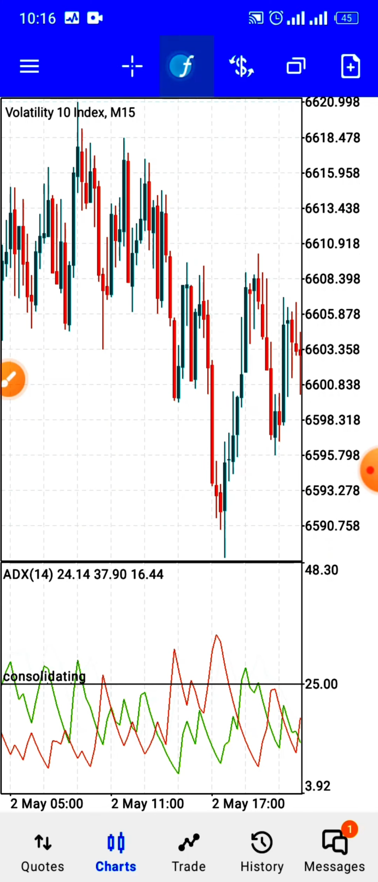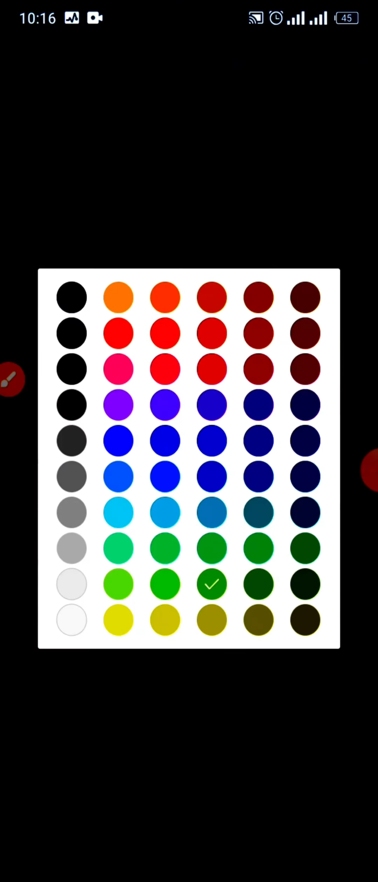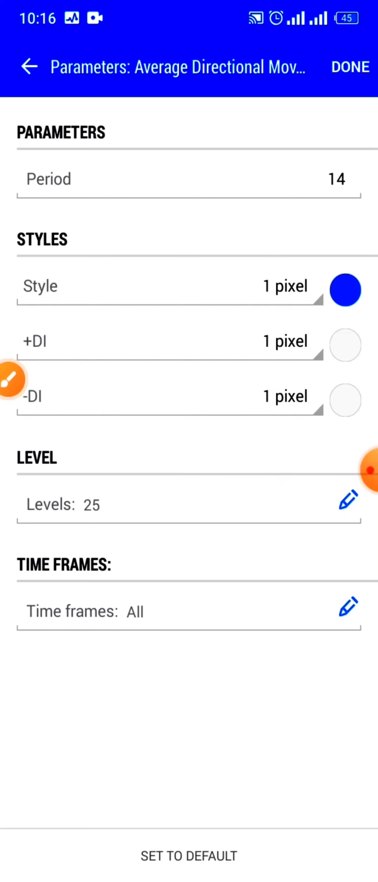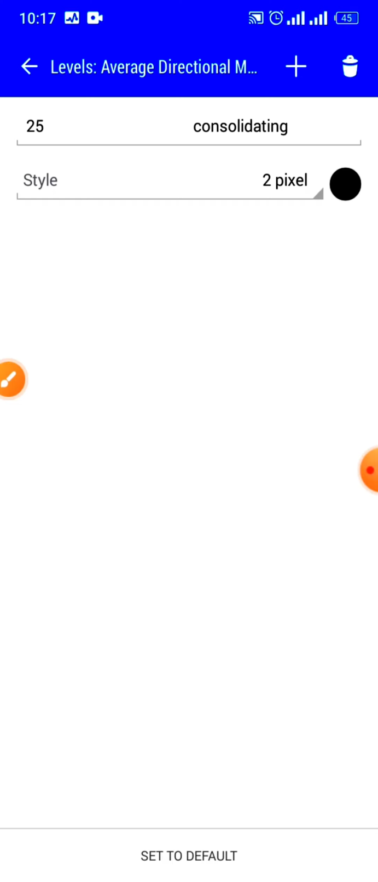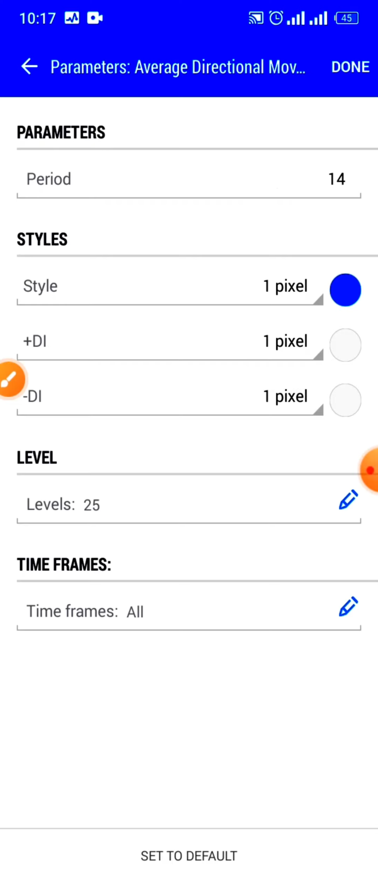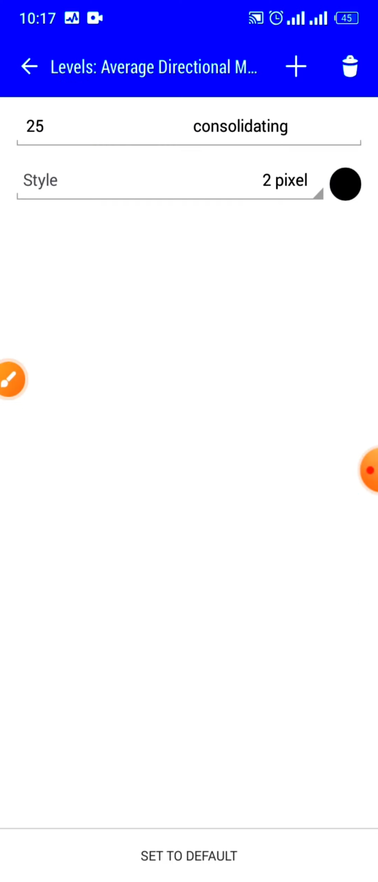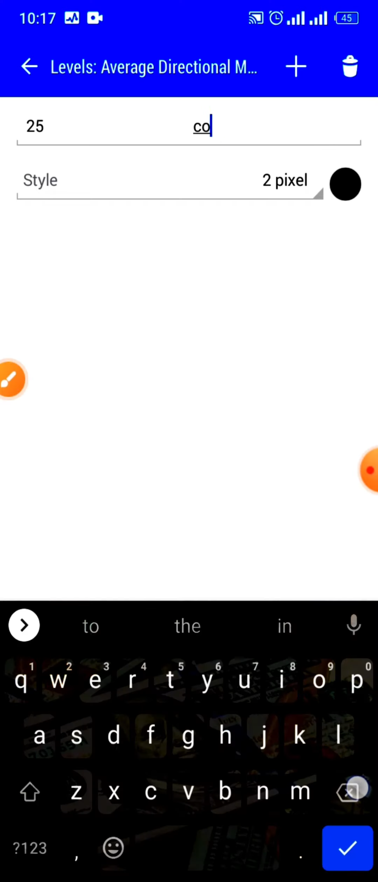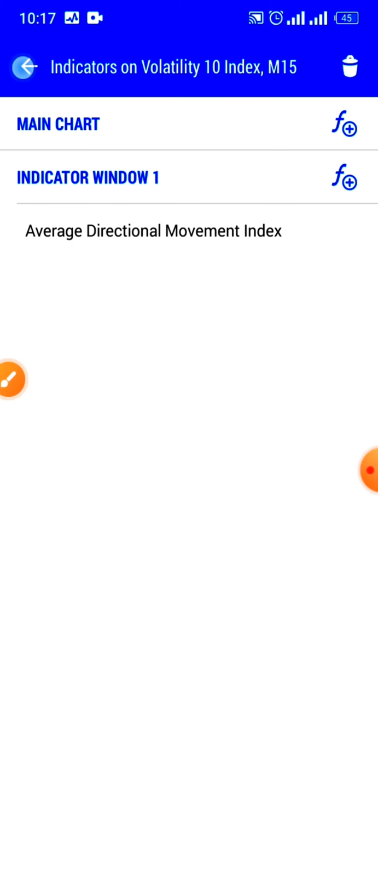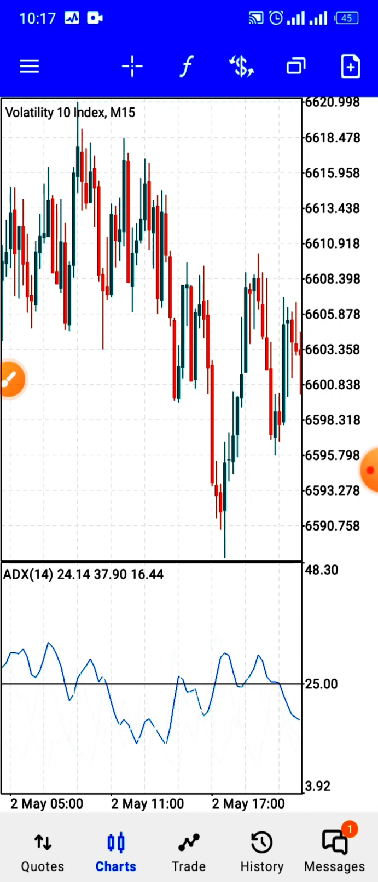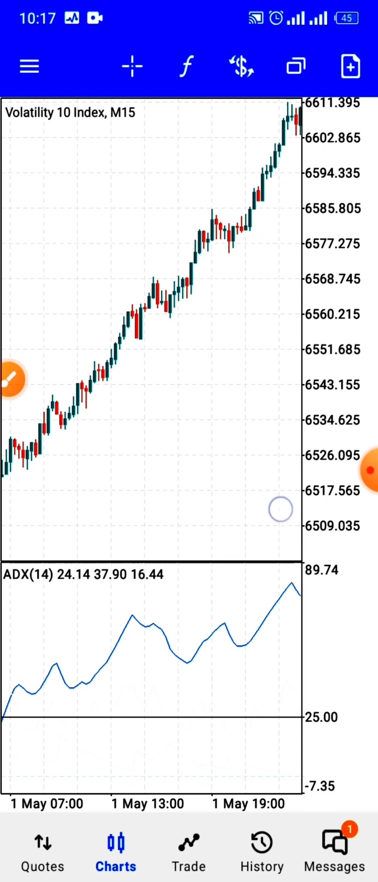For your consolidating for that blue line, let me shift back to white. That's when you are going to be using the level 25. I had mentioned it, but I didn't show you how to add that level 25. You go to levels and you put level 25, just label it consolidating, or even just remove the label and leave it as a single line so that it doesn't confuse you. But if it confuses you, you can write consolidation.